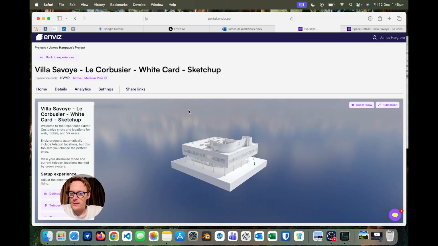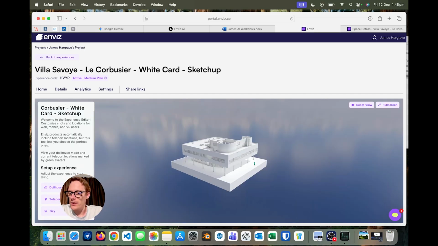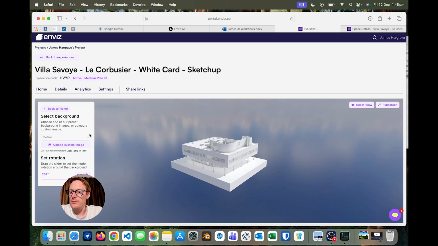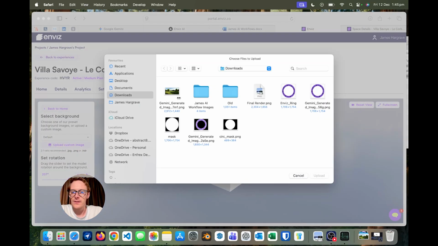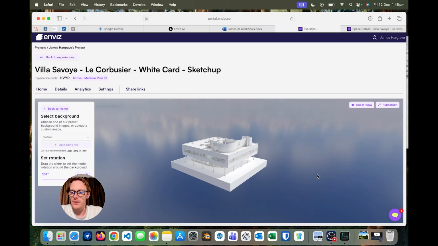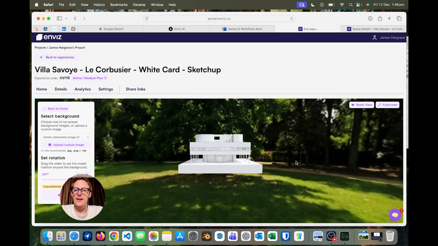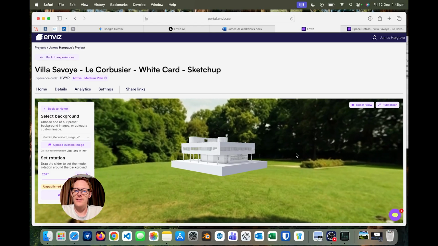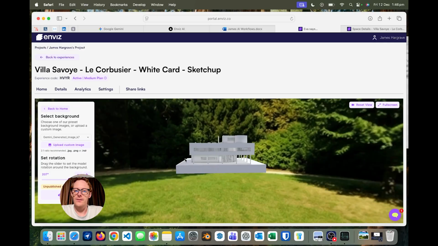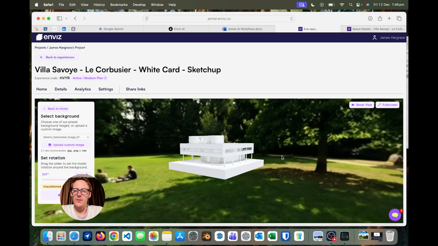So my model has loaded, and I'm now going to go to the Sky Editor and upload my custom 360 sphere. Select it, upload, and now it will be uploaded and processed, ready for viewing. It's finished processing and it's updated the 360 sphere. And you can see now that we have a nice background to our original model.